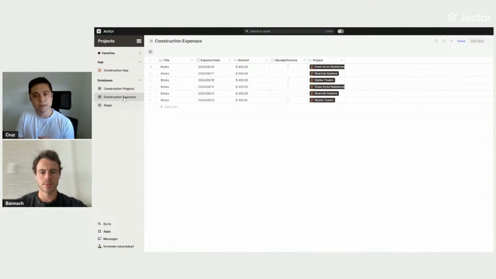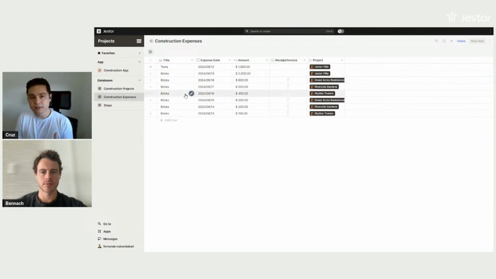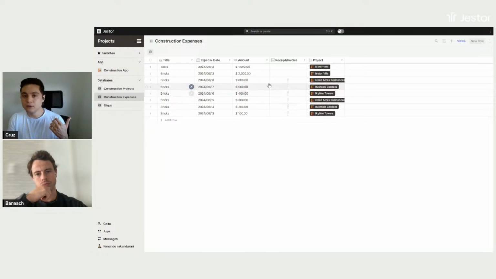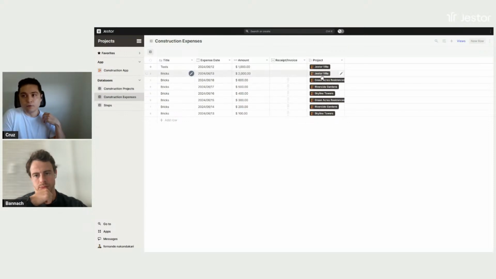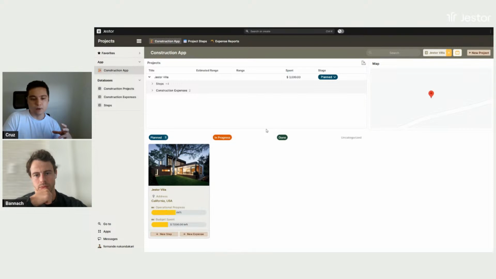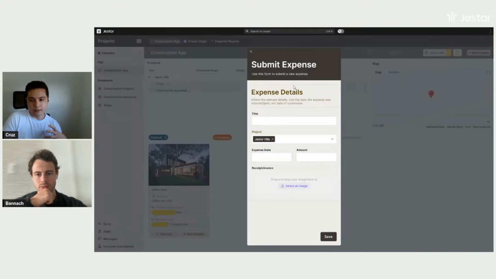And for the expenses, it's a very simple table. It's basically just the title of the construction expense, the expense date, the amount, an image field for the receipt or the invoice, and a connection field to show me for which project that expense was incurred, right? So you guys can see that we're using a lot of super forms here as well. So it's a little bit more pleasing aesthetically to use the platform.